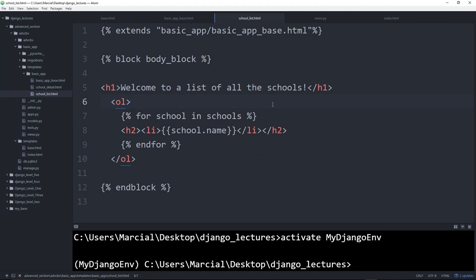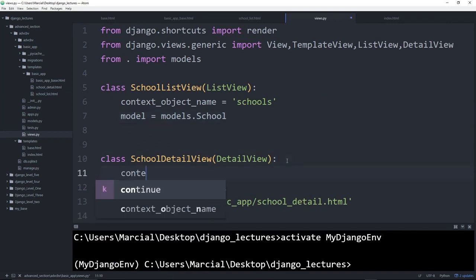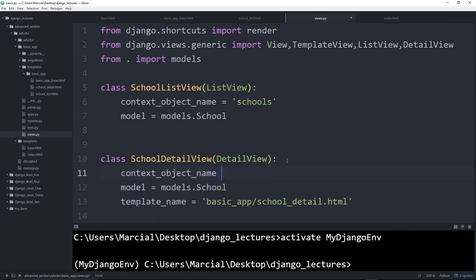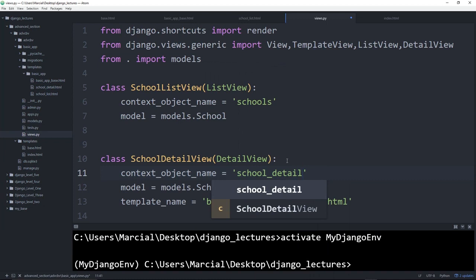Okay, and that's probably usually what you're going to be seeing. That way you're fully under control and you never have to worry about matching up to the model name. You know exactly what you're calling and you have more flexibility over it. While we're at it, let's do the same thing for school detail view. So here, I will call this context_object_name equal to school_detail.